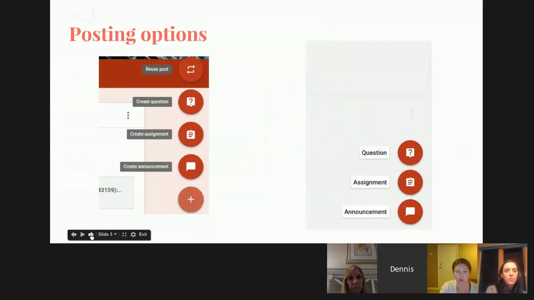Posting options, you do get different options depending on which device you're using. So here's the internet posting options on this side here, and you get more options. You get to create a question, create an assignment, create an announcement, and here the only thing you're missing on the iPad app is the reuse post. So you still have question, assignment, and announcement.